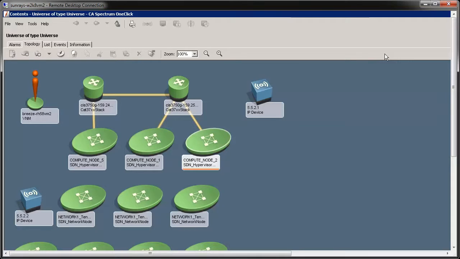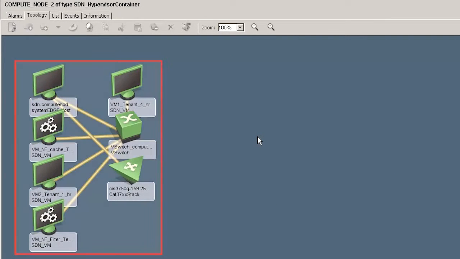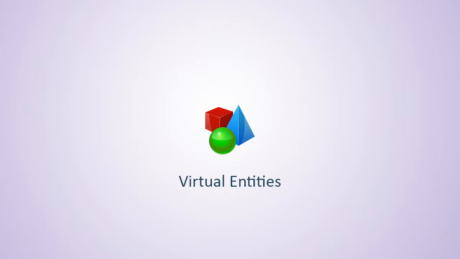You can see physical to virtual view using the service function chain. A physical compute node can have multiple levels of virtual connections. That is, you can drill down into a physical compute node to see its virtual connections. Double-click on any of the compute nodes to check the service function view. As you can see, this service function chain view displays the virtual network functions of the compute node.